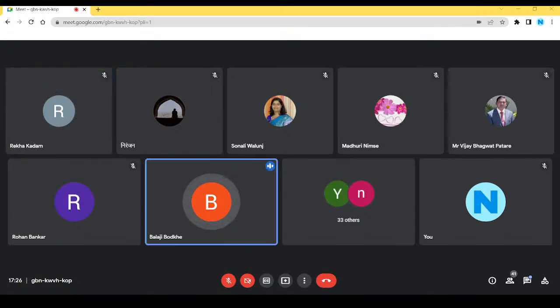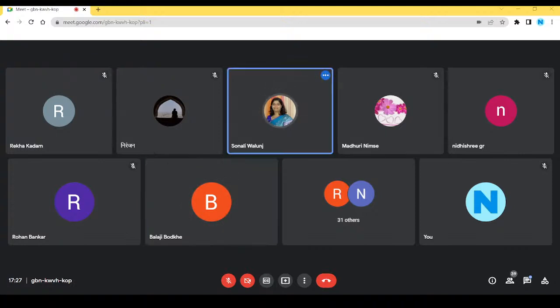I would like to request the participants, if they want to share their views, they can unmute themselves and continue. Yes, any participants who want to share their views? Sonali ma'am, you are not audible actually. The voice is breaking. Sir, am I audible? Yes, right.